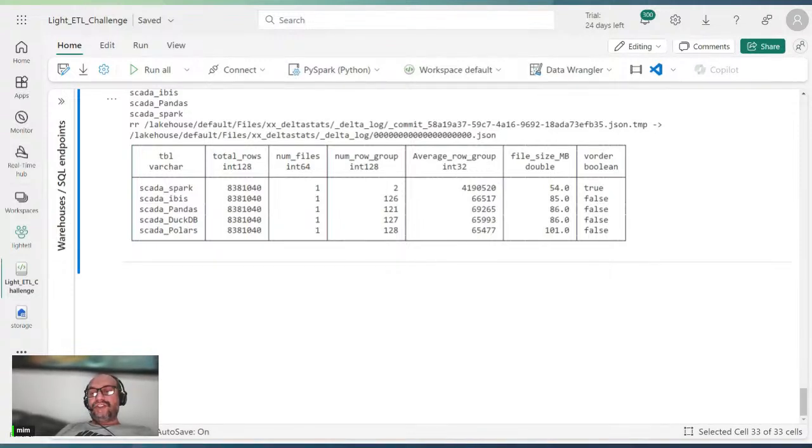So that's substantial. You may think the difference between 85 and 54 is not a big deal, but actually it's a very big difference. Think of it this way: there is no free lunch, so you have to pay the price somewhere. You can say I don't care, I will just keep those small files. But later you will pay extra. It will cost you more on the read.